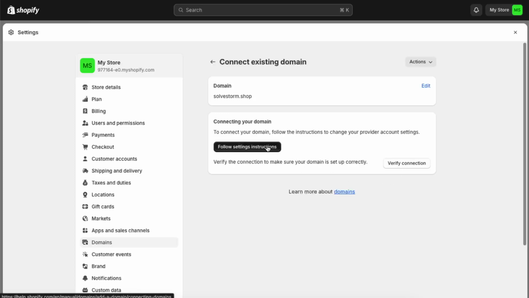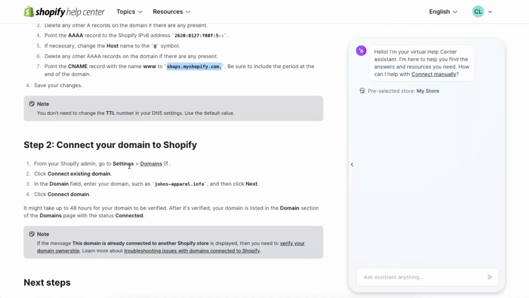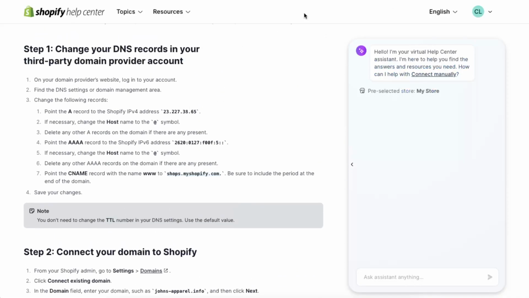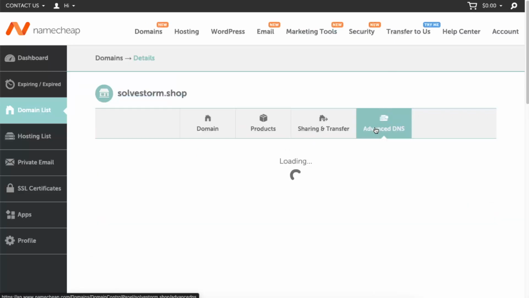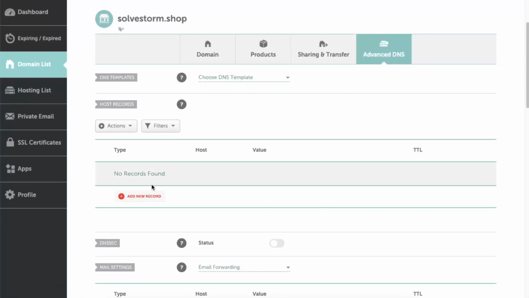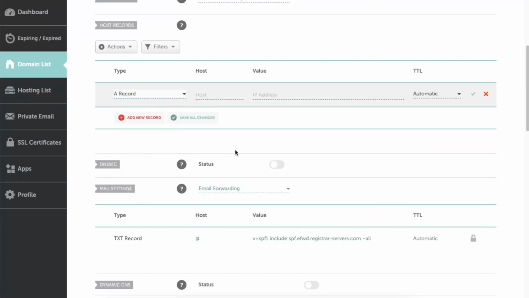Now we need to follow some instructions to verify our domain, which means we need to add DNS records. So you're just going to click on these instructions, but you can actually just copy what I do. Basically, we're going to need to add some three records to our domain. So you're going to click advanced settings on your Namecheap and you're going to click add a new record.